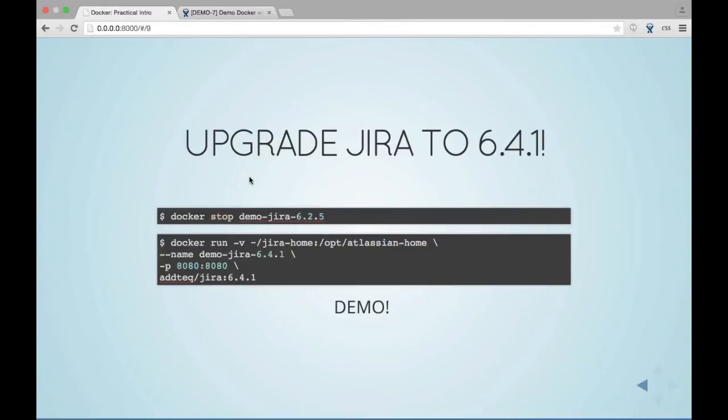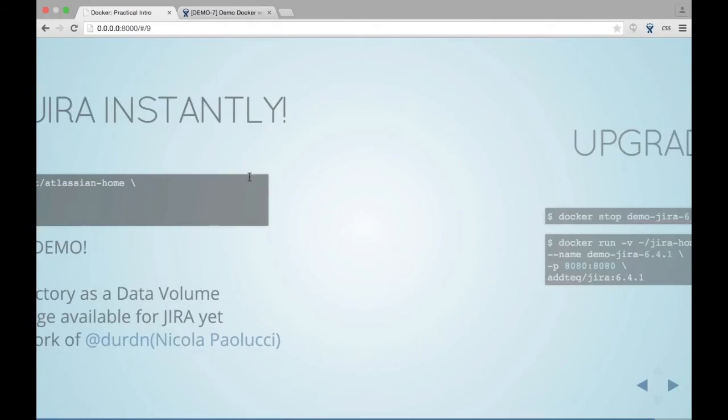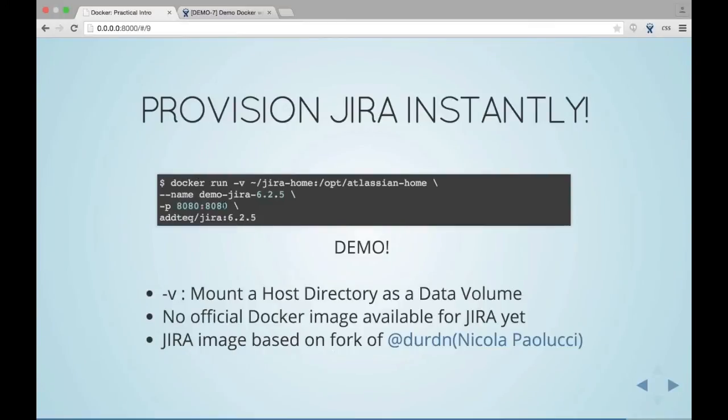And the other question might be, how exactly is this new container linked to the previous instance of Jira? So if we go back one slide, we talked about how this version of Jira, which is Jira 6.2.5, was linked to a directory, which is the Jira home directory. And this is a directory that exists on the host file system. And this is mapped to the Docker volume for /opt/atlassian-home. In the case of the Jira image that we are utilizing, the Jira home directory is stored under /opt/atlassian-home inside of the Docker container.